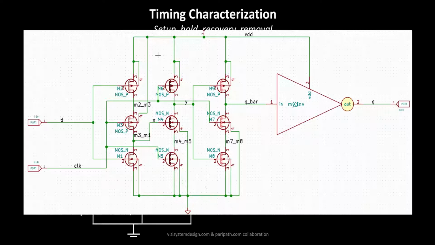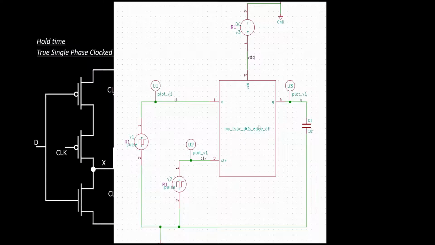So what we'll do is, we'll take this as a subcircuit and try to build a characterization setup. So this is your TSPC positive edge triggered flip-flop. You have your D input, you have your clock input over here, you have the output capacitor, you have the necessary power and ground connections done, and then we'll try to characterize this particular flop.